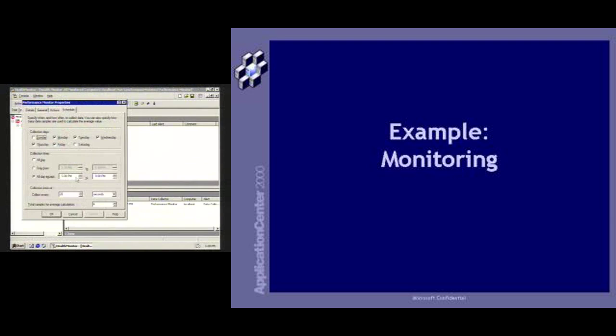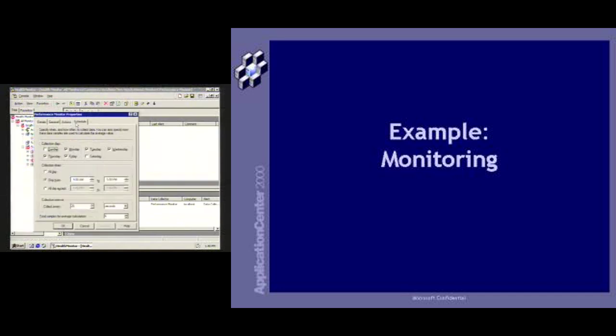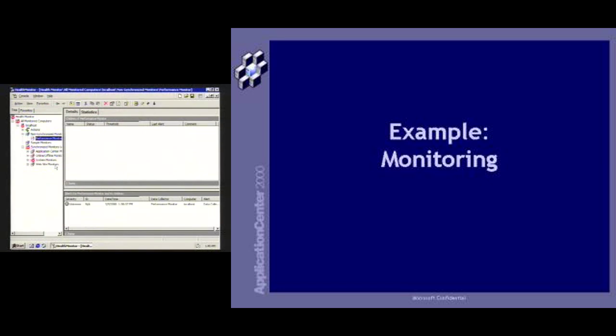From 5 p.m. to 9 p.m. Let's see what happens if I do. Is it smart? No. Yes, it was smart. So it changed it from 9 a.m. to 5 p.m.